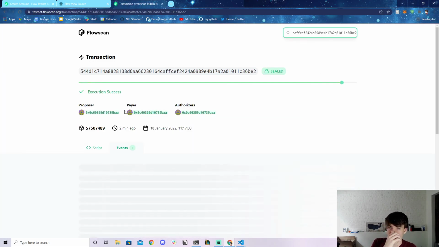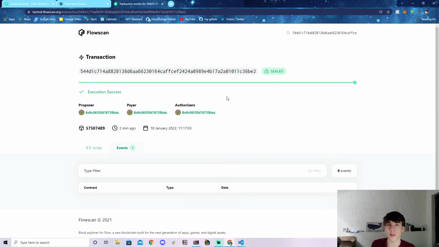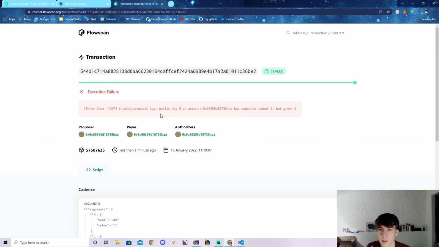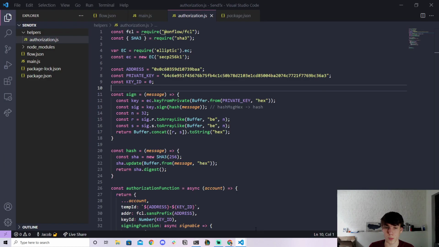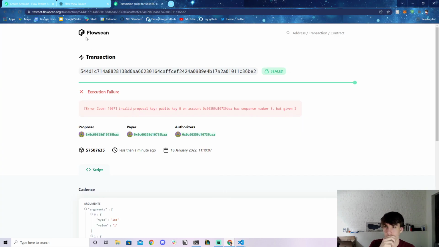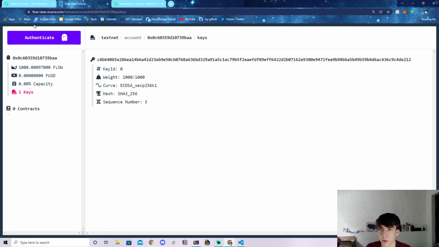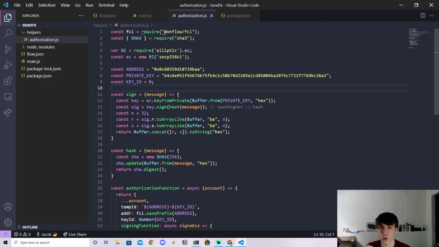Look, here it is. And well, you could see that error for a second. I don't know how it ended up going through. Okay, well, there it is. So public key 0 on account has sequence number 3, but given 2. So the reason it's saying that is because we tried to send transactions way too quickly. And what's happening is on the view source, you'll see the sequence number is 3. And every time you use the key, it increments by 1. But if multiple get sent at one time, it doesn't know what's going on, so it panics. But in the next video, we'll talk about how to add multiple keys to an account so that you can run transactions really quick on your backend.